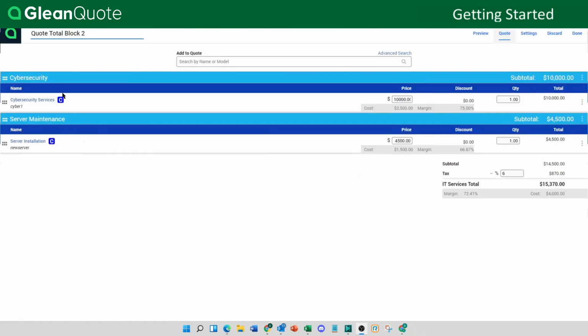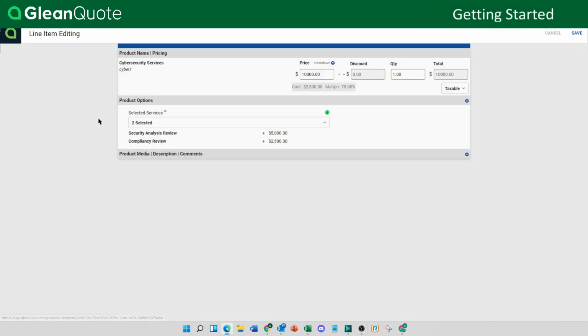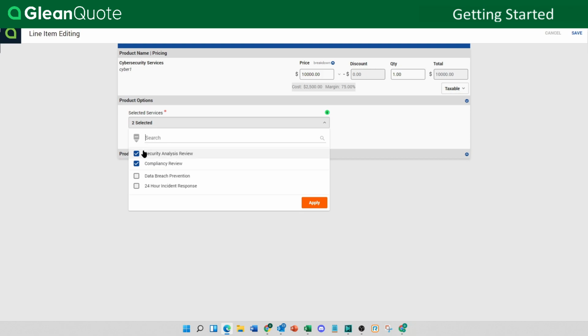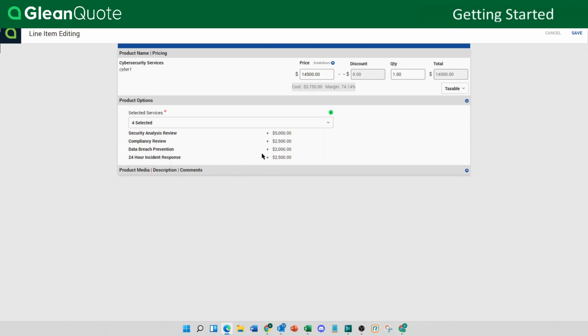Since we started with a pre-built template, there's already a few services listed on the proposal. The C lets us know that we need to configure one of these services. There's a default of 2 already selected. We can go ahead and select a couple more. And notice that the pricing is automatically calculated based on those services we selected.